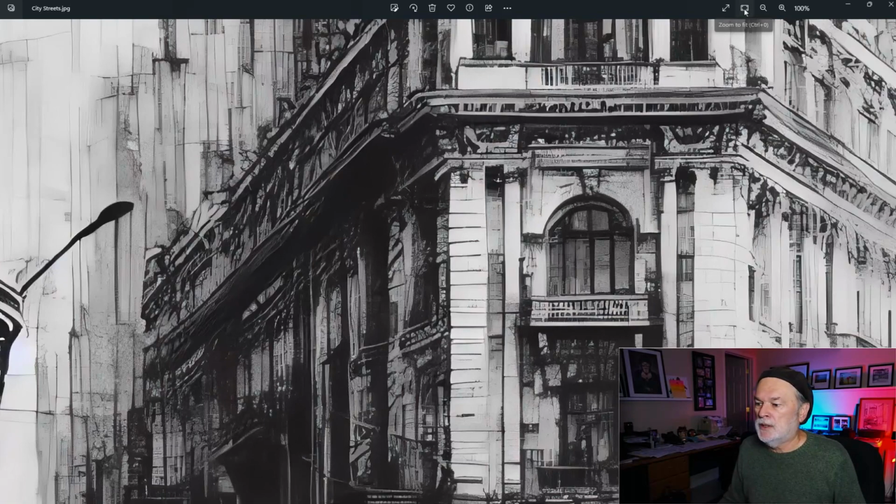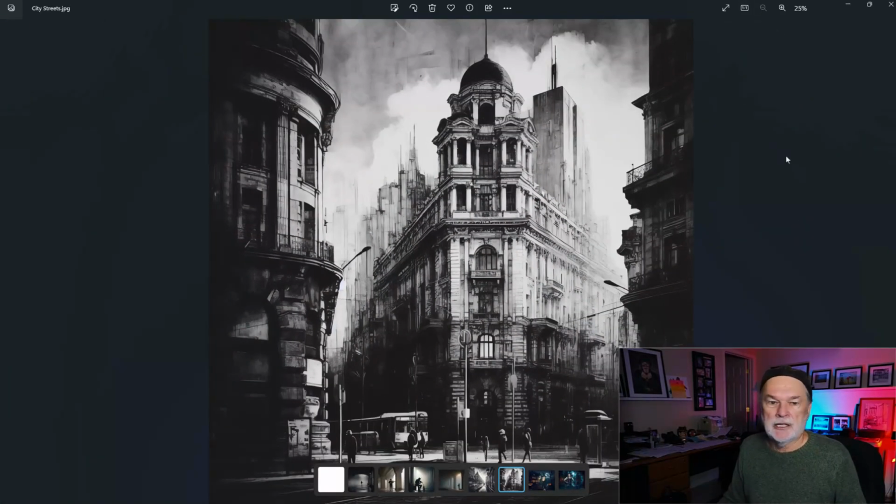If I go 1-to-1, the detail in there is just phenomenal. And this is more of artwork now, not so much of a photographic. It still has a photographic look and feel to it, but it has more of an artistic look. I'm really excited about creating some unique pieces and stuff.